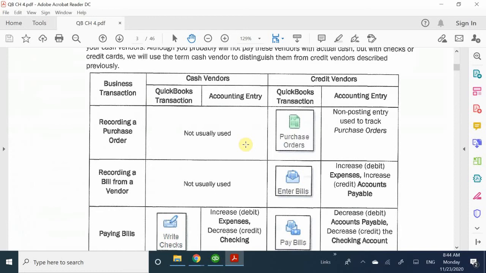manual check writing for our random vendors. We'll look at when we actually have to pay them with cash. And lastly, we'll look at entering a proper bill and being able to pay them properly. So I'll show you all 3. And yes, you can apply all 3 to any vendor.